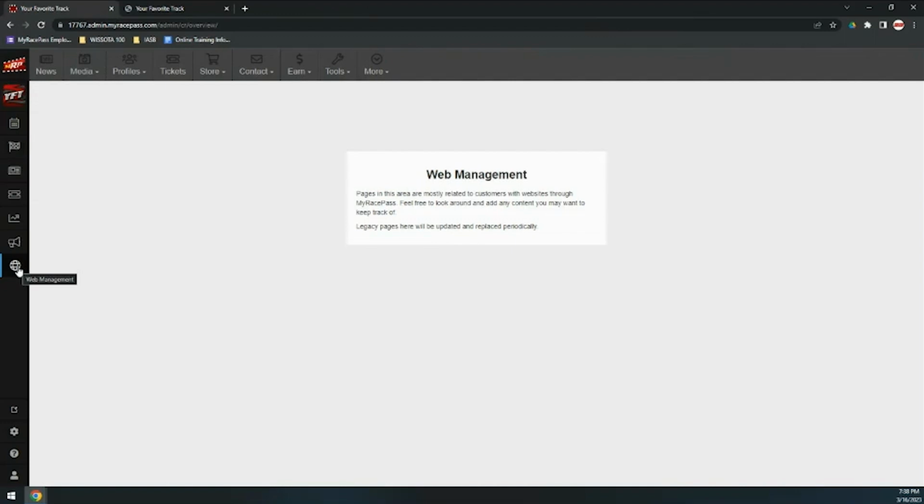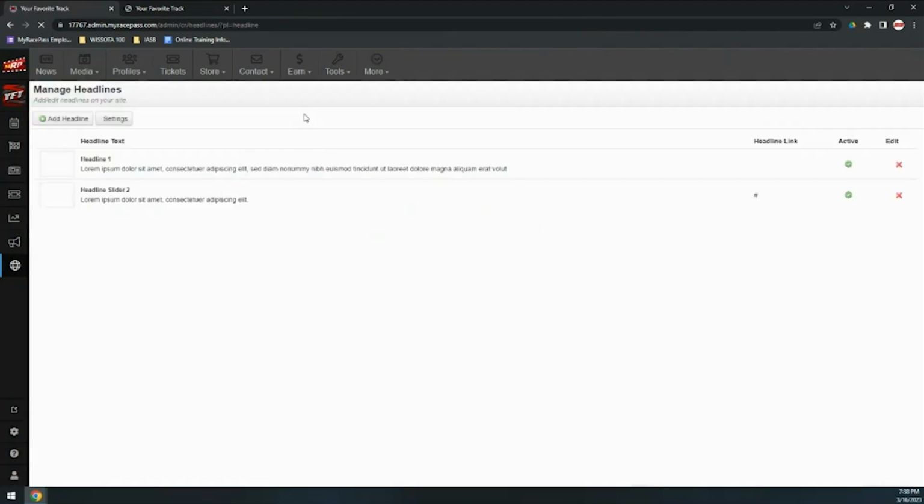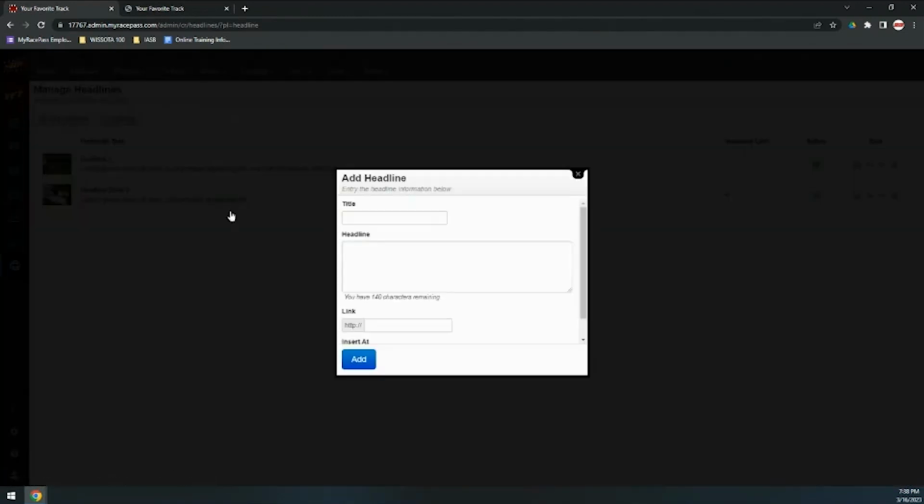Web management is where you handle all the website tools. If it's headlines, under more, there's going to be a headlines option where you can put in your headlines. You can add an image to it. You can add a link to it, make it active or inactive, edit whatever you need. But if I go to add one, again, title, the text of the headline, the link behind it, where you want it inserted at, the beginning of the order, the end of the order, whatever else, and add.